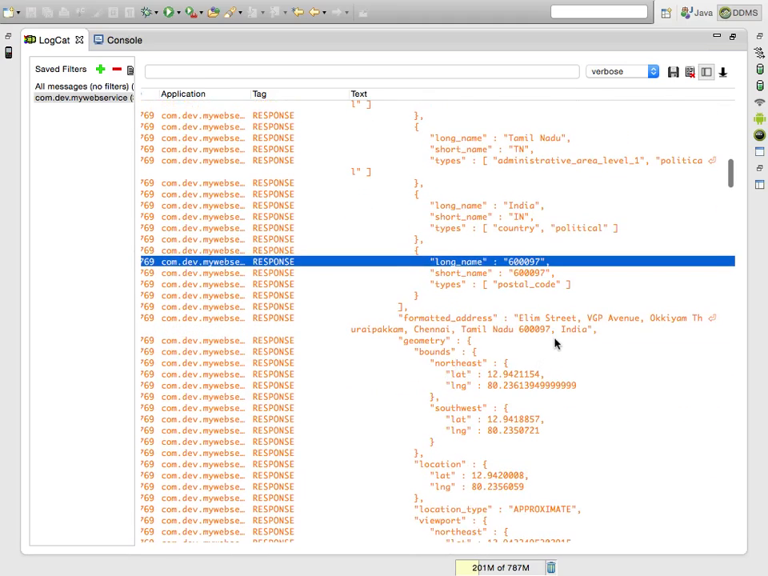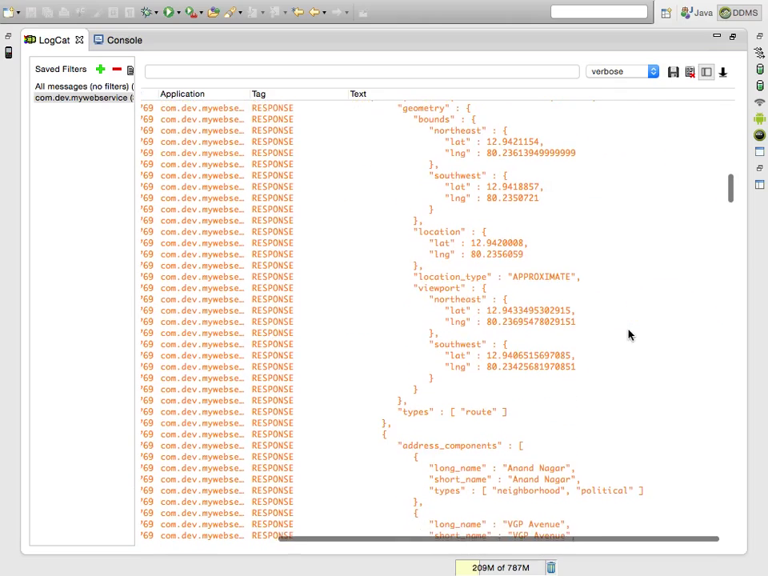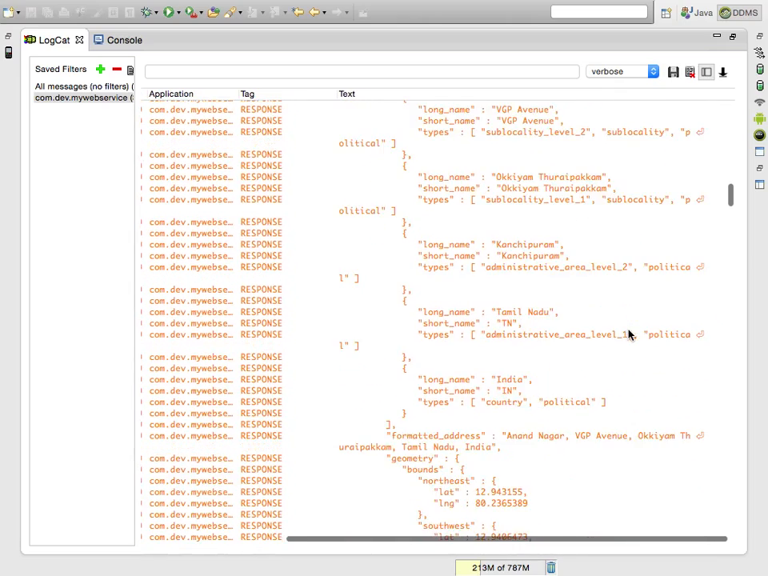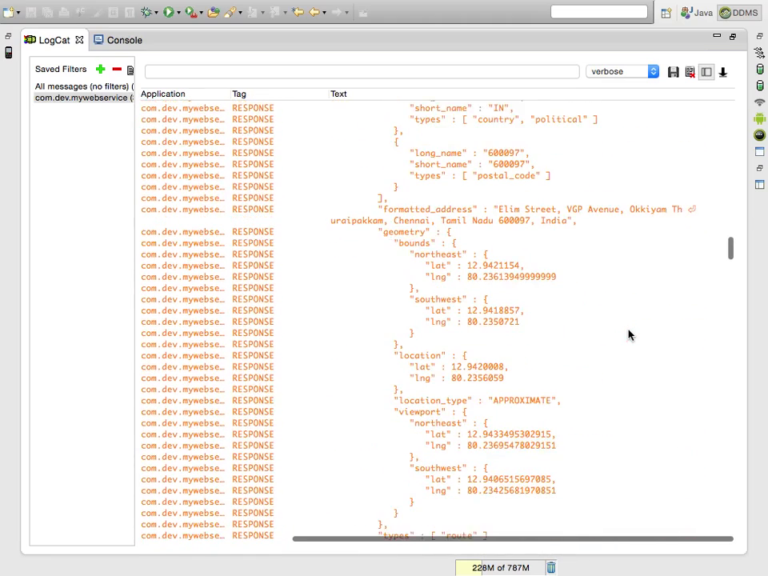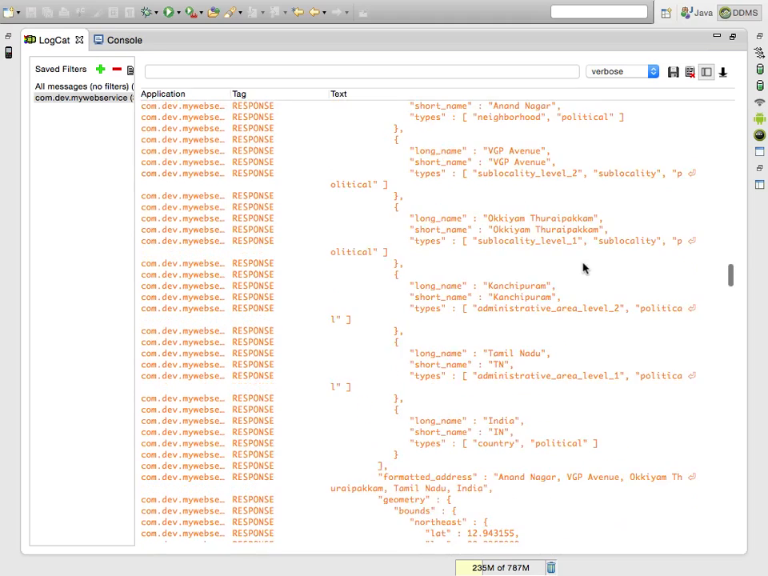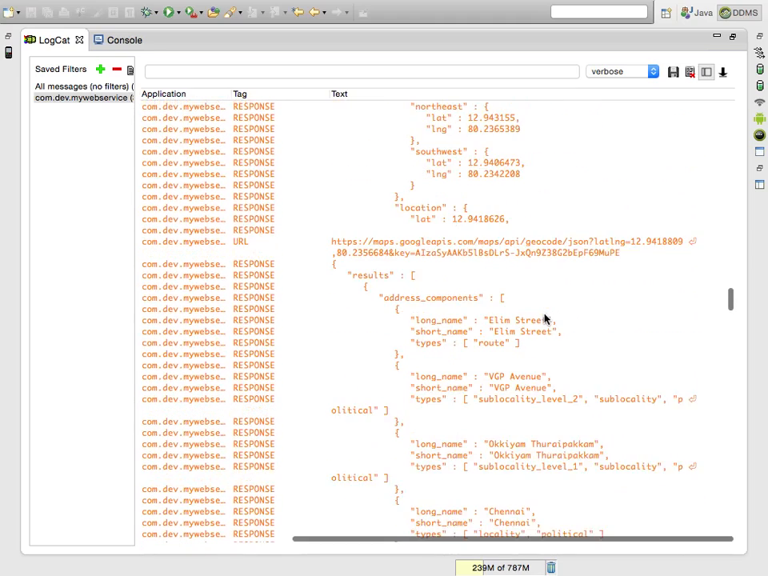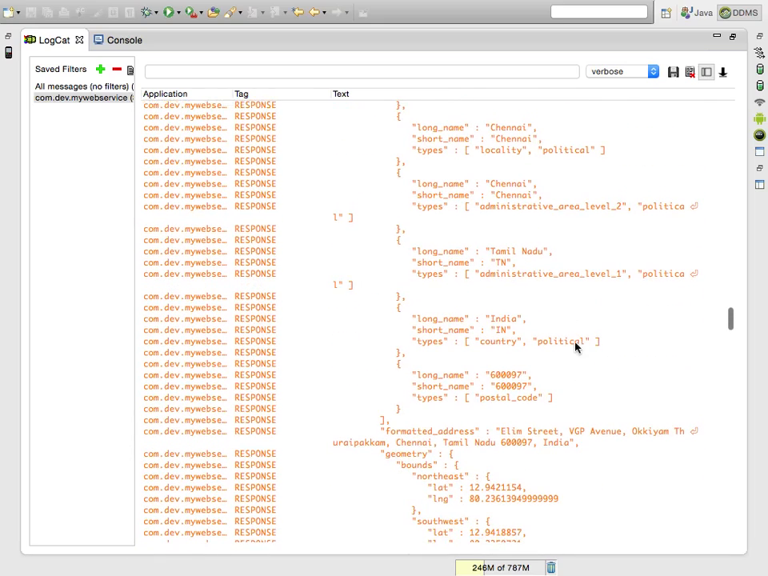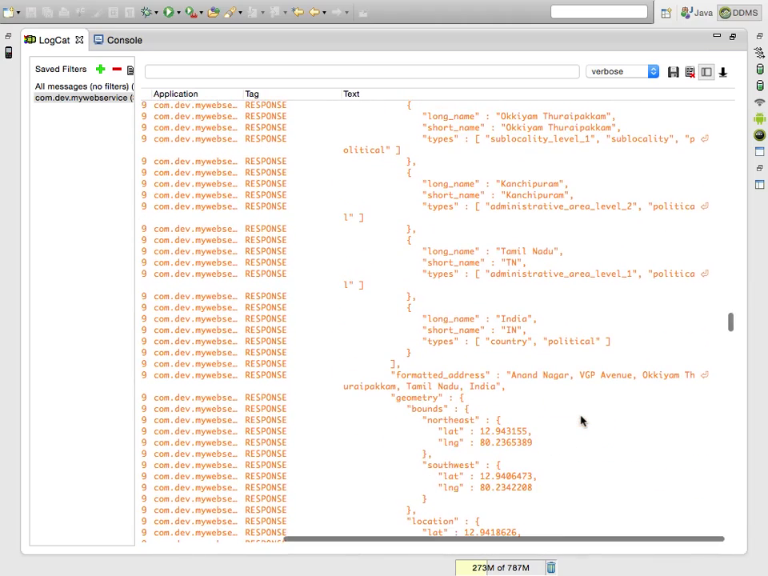The first one is Elim Street, VGP Avenue, Okiam, Thrompakam. This is something it is bringing out, and a couple of other addresses are also coming in. The same thing gets repeated, and nearest to Anand Nagar. So it tried to find a result from the supplied latitude and longitude, and depending on the accuracy, you'll have a number of additional pieces of information also coming in.